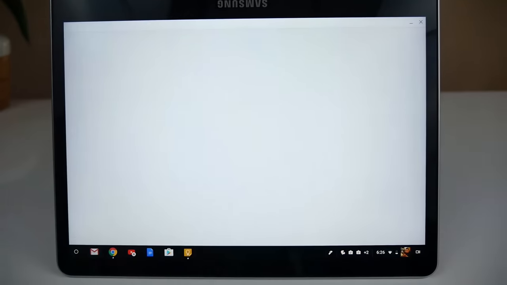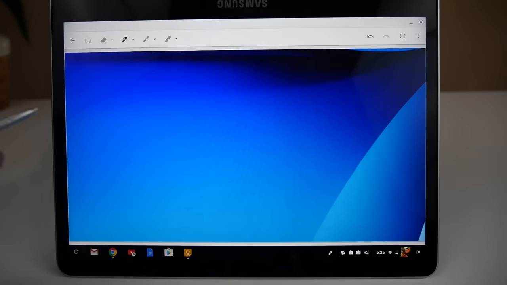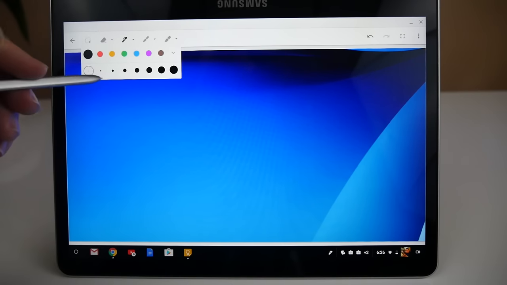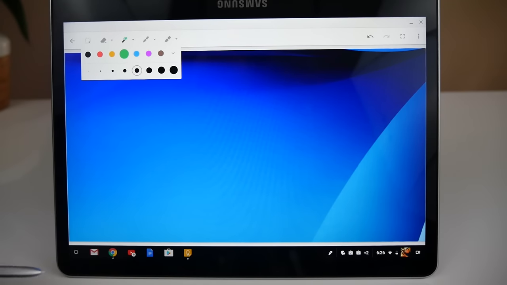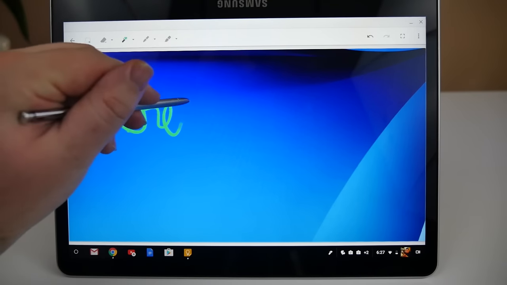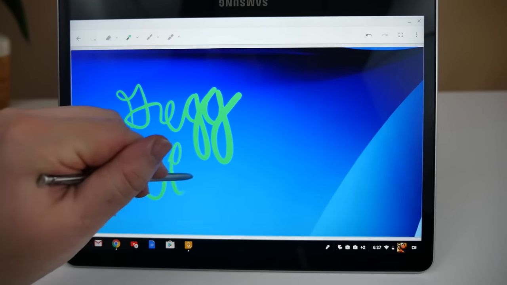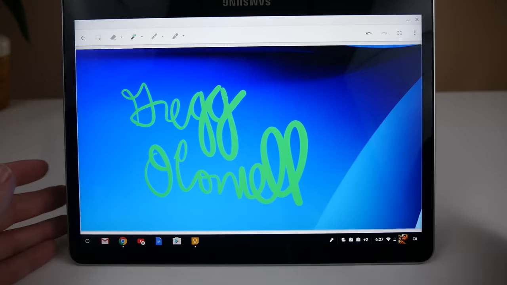So why don't I annotate it, which opens the screenshot up, and it's loading up here, and you can see I can look at this screenshot and write things on it if I needed to. So I'm going to open up my pen right here. I'm going to choose green for the color, and a little bit thicker of an ink mark, and I'm going to write my name. And you can see it's very, very quick about inputting whatever you're writing. It's with no delay, it looks great.